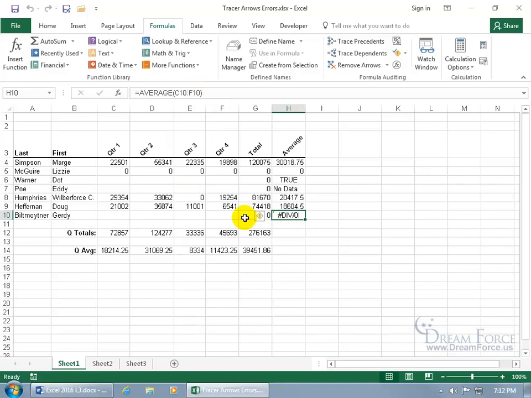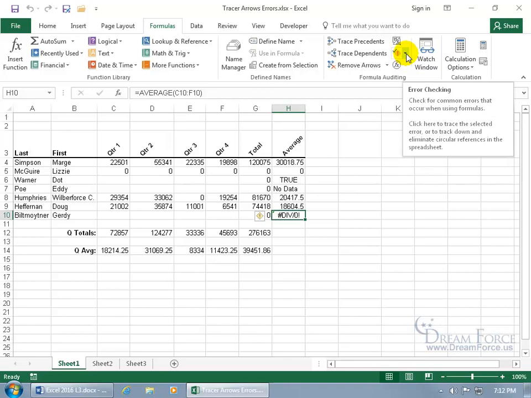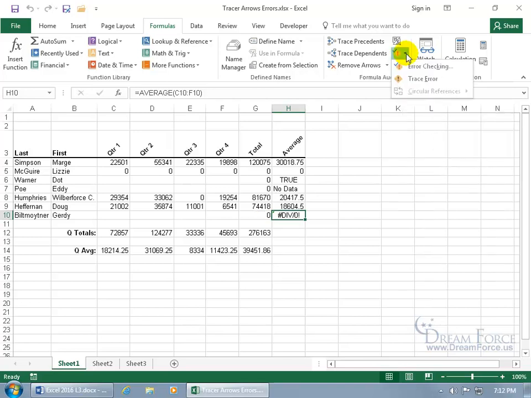But if you want, you can come up here, if your worksheet's a little bit more complicated than mine, and to the Formula Auditing group, go ahead and hover over Error Checking, click on the drop-down arrow, and say you want to trace the error. Click on it, and it's coming from this range over here.